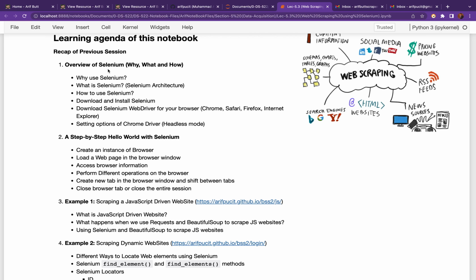Next, we are going to discuss the Selenium architecture, and we'll download and install Selenium client library and the WebDriver for our browser. Then we will do a step-by-step hello world with Selenium, in which we will learn to create an instance of the WebDriver and play with it.